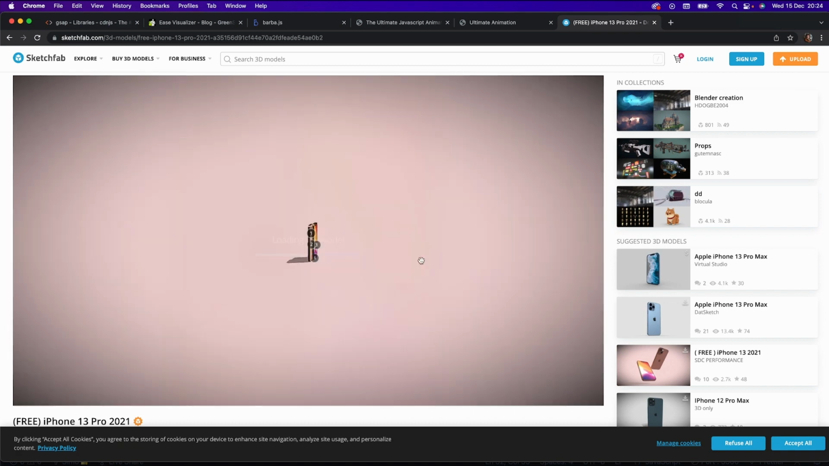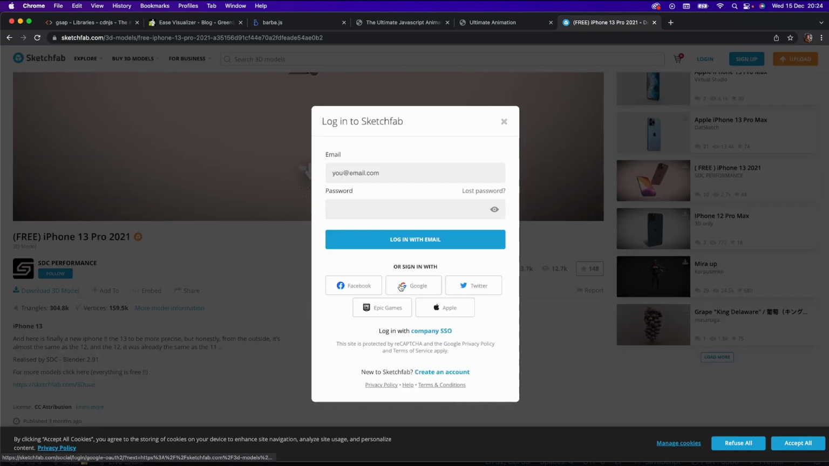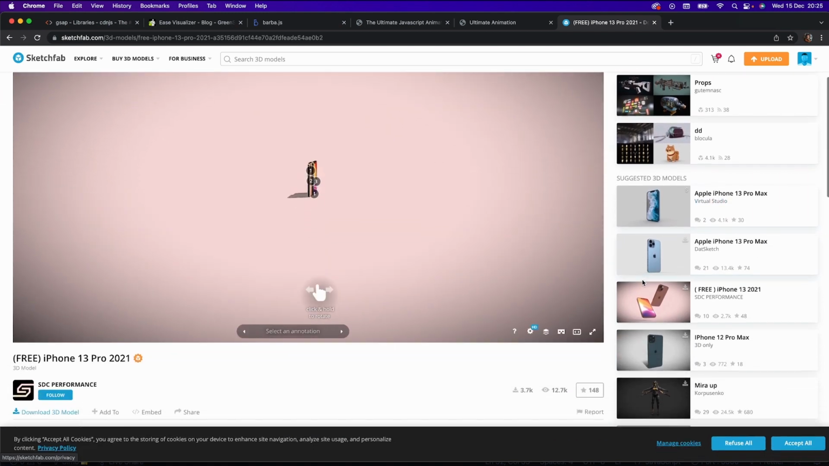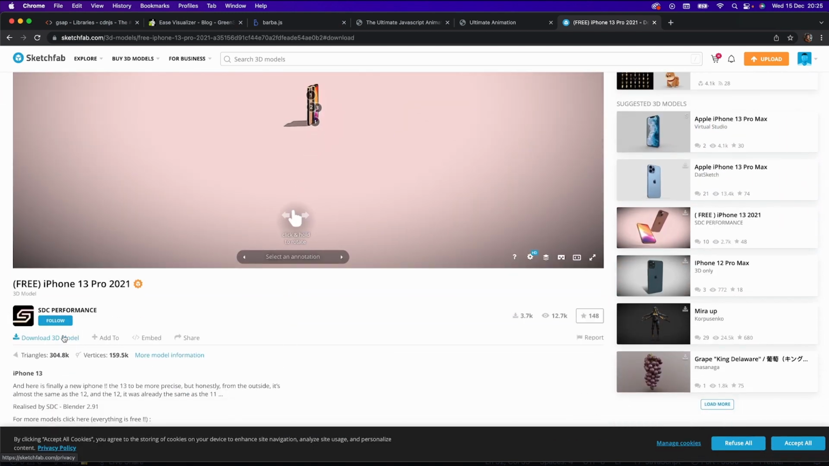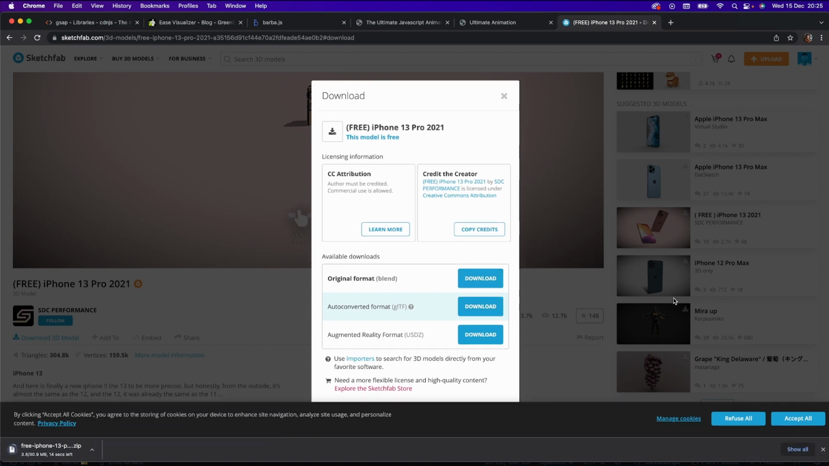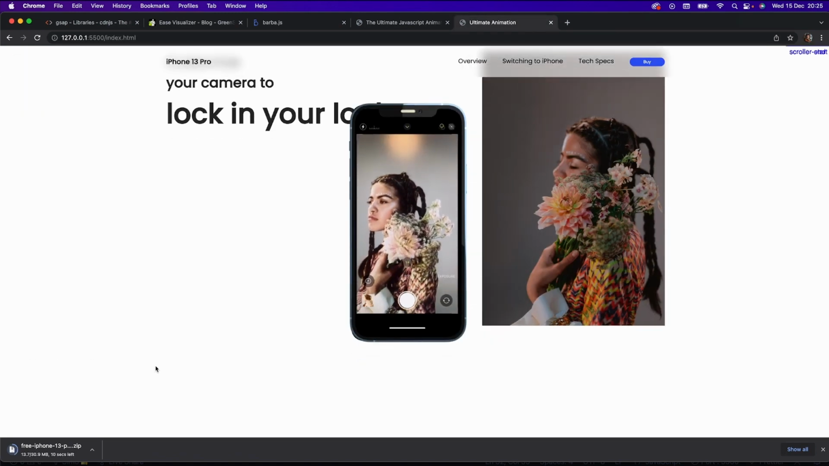So I clicked on this. And then I went down here and just downloaded it, download 3D model, then logged in and opened it up. So just download this. And I chose the original format, which is a Blender format already. So that's really cool. All right, so once that's downloaded, close this up, wait for that to download very quickly.